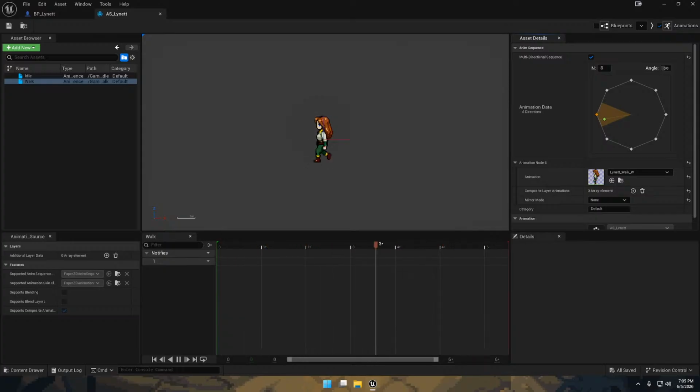And I'll just go through all of these, right? So with the attack animation, then it's going to be the bow animation. So I'll just go here, new animation sequence, bow. Again, make sure to keep selected multi-direction animation, 8 directions as always.